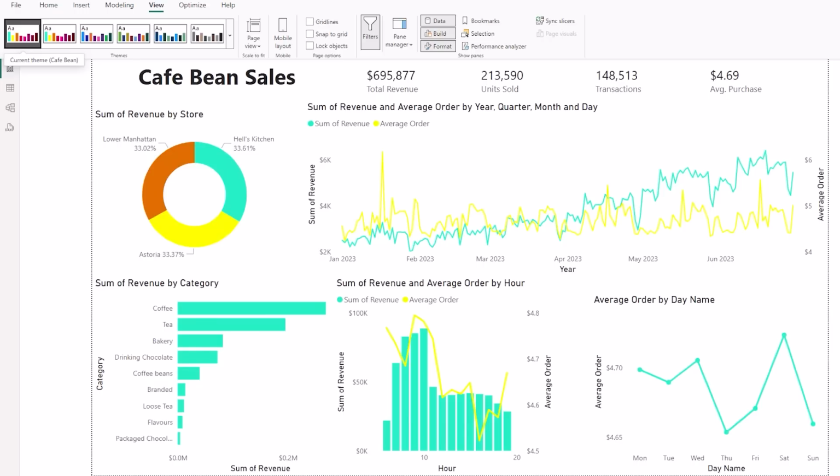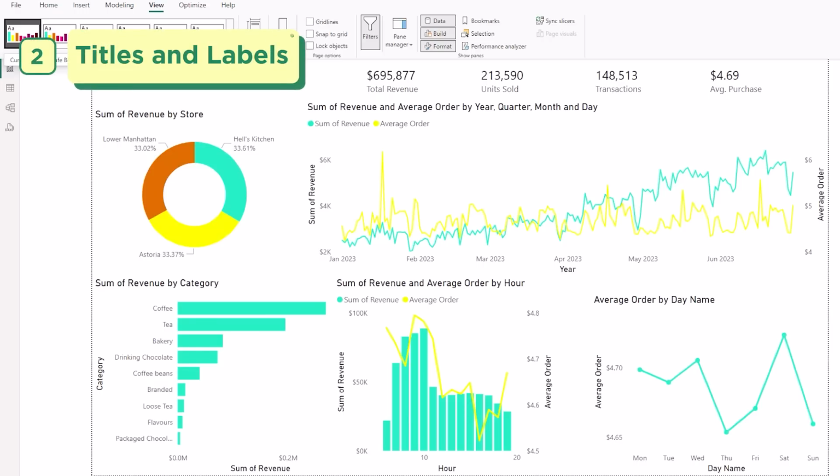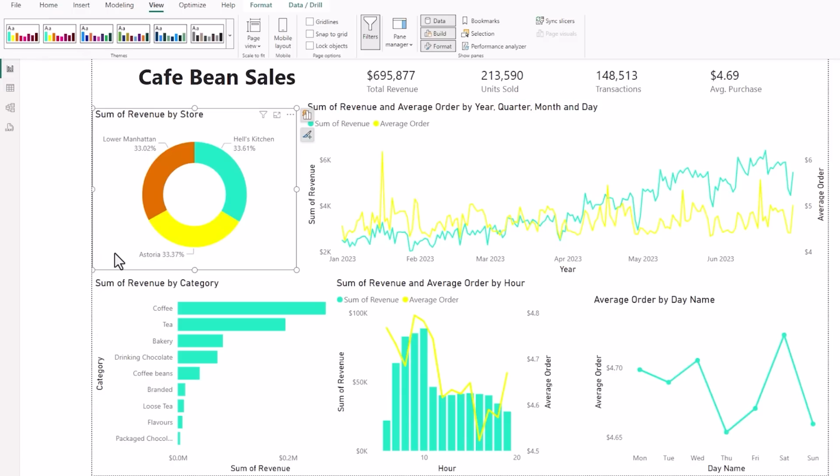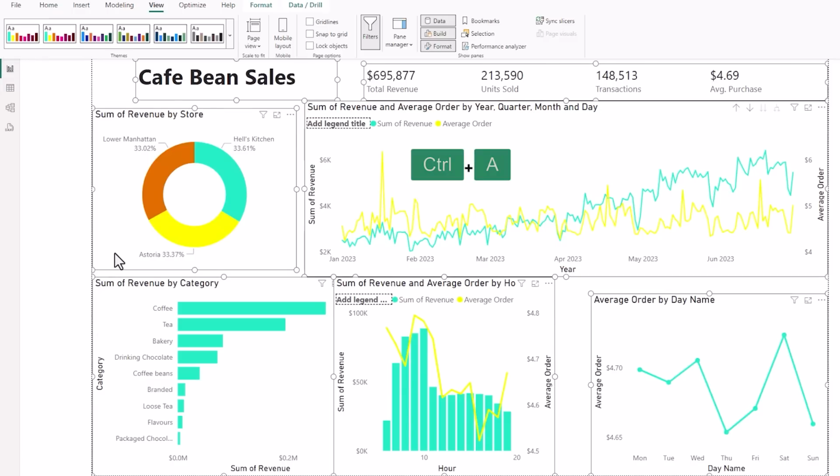Now, I still have some color formatting to do for the axis labels, etc., which I'll come to shortly. But first, notice how Power BI's default visuals come with label overload. We've got convoluted titles and axis labels everywhere. So let's get ruthless with them, because most of them state the obvious. I'll select one of the visuals and then Control A to select them all. Holding Control, I'm just going to deselect the title and the card at the top.